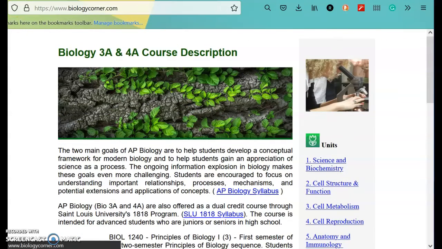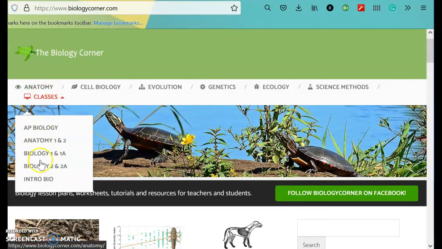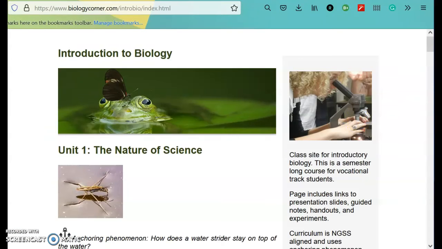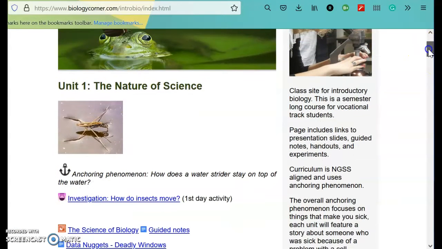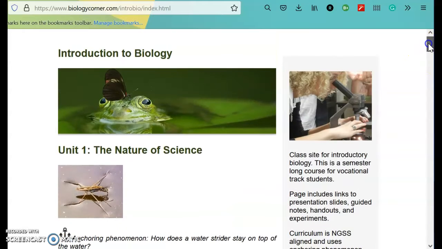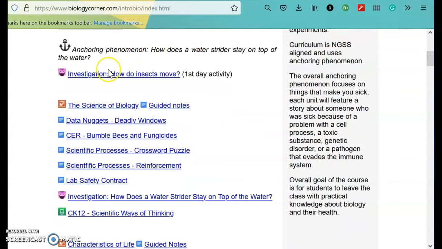I go back. So with classes, Intro to Bio. And there it is. Unit 1, Nature of Science, Intro to Biology, and then all these links for all these different things you can do.